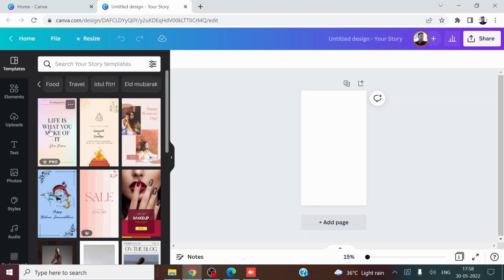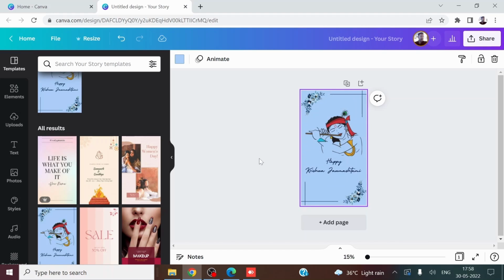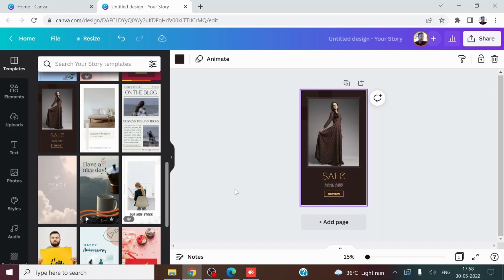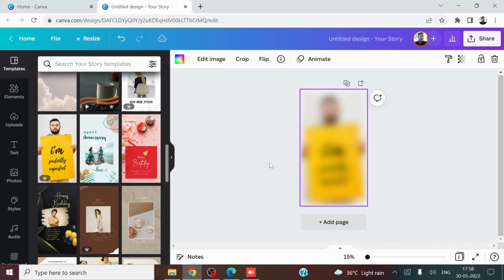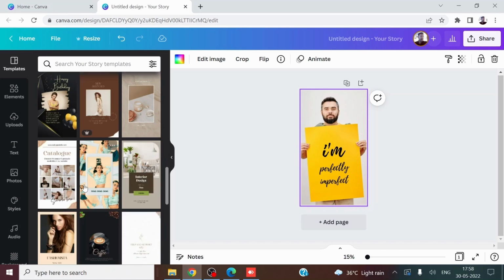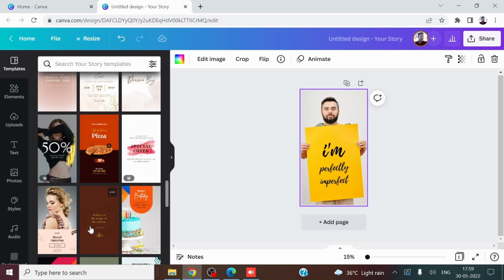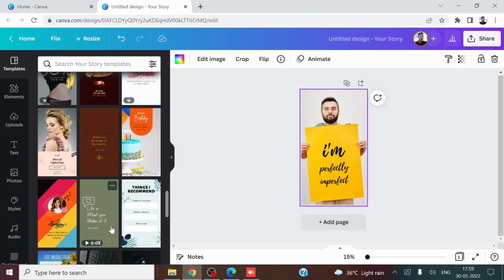So you can see that life is what you make of it. Somebody wants to put it like that. That is for a happy Krishna Jayanti on the Lord Krishna's birthday. If you want to put a happy Krishna Janmashtami wishes to all, you can choose this. Then there is a sale. Somebody wants to say some sale is on in some shop, right? Somebody wants to put some funny status like I'm perfectly imperfect. Right, there are a few items. I'm just going through to show you different sorts of status available ready-made in Canva.